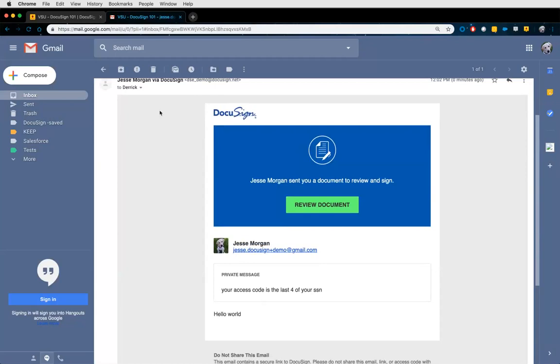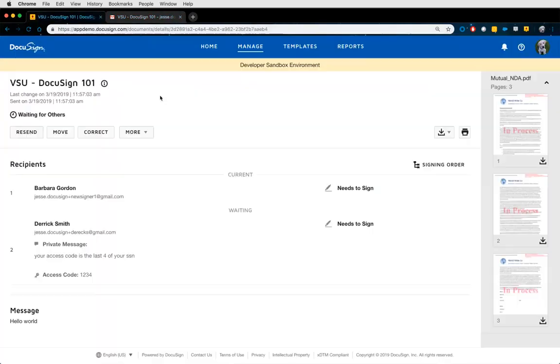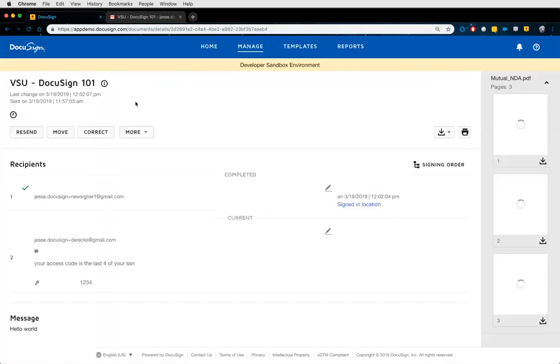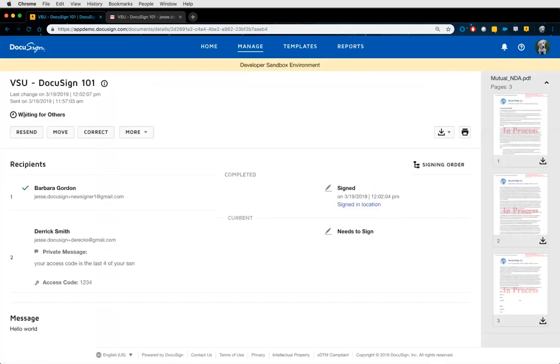Now before we sign as him, let's actually just switch gears a little bit. Let me show you how the envelope has now progressed from the sender standpoint. So let me refresh my browser here. And we can still see the overall status. We're still waiting for others. It's still an incomplete envelope, or in progress rather. But we can see we at least have one signature that's completed. There's a little green check mark. It says signed. There's a date and timestamp. But it also shows you who we are currently waiting on.